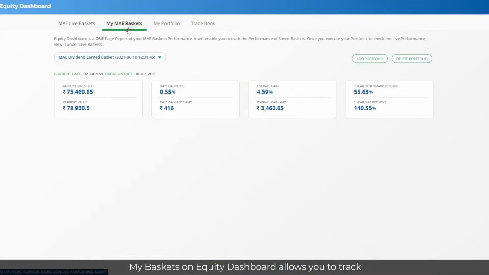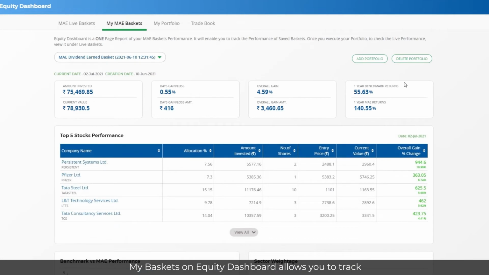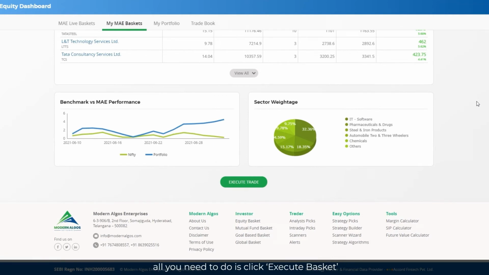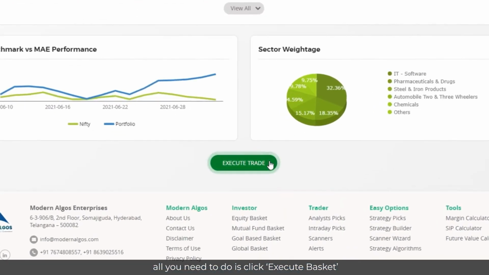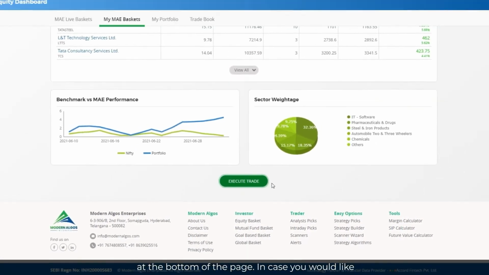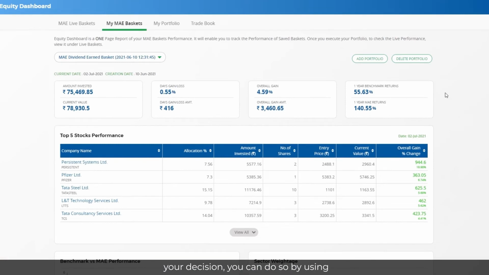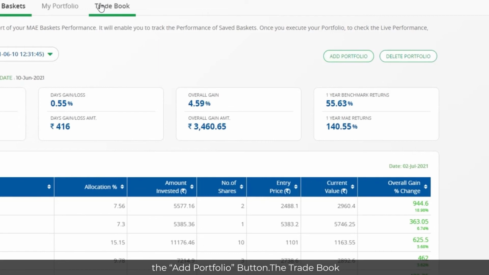My Baskets on Equity Dashboard allows you to track the performance of the saved basket. Whenever you'd like to execute the basket in live, all you need to do is click Execute Basket at the bottom of the page. In case you would like to save multiple baskets and track them before making your decision, you can do so by using the Add Portfolio button.